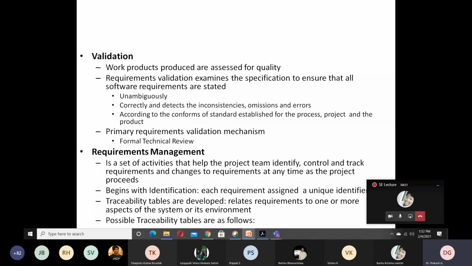So after collecting all the requirements from the customer side or from the other stakeholders, what we have to do is validate them. Whether these requirements are properly done, whether these are all the exact requirements, so there should be no ambiguity. You have to identify the inconsistency of the requirements, skip the errors, omit the unwanted requirements, and examine your requirements.